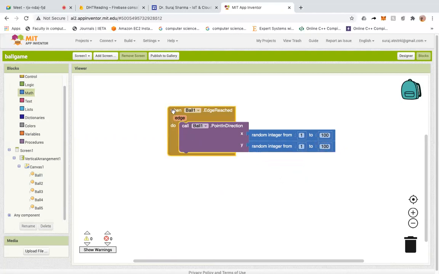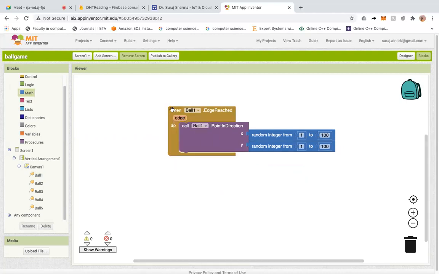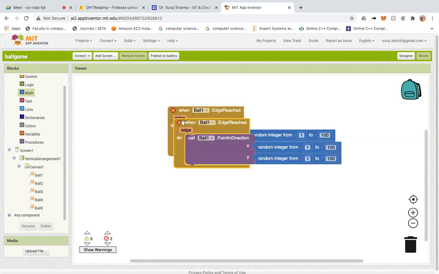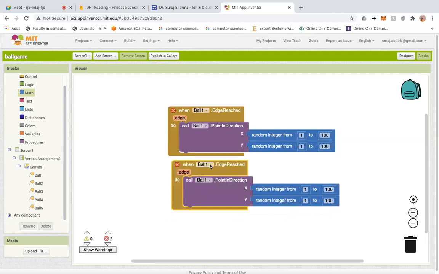The same thing we'll do for ball 2. So come here where it is written when. You just click on the when and copy paste it. Once you do that, all the components will be copied. Right? So this is my second ball.